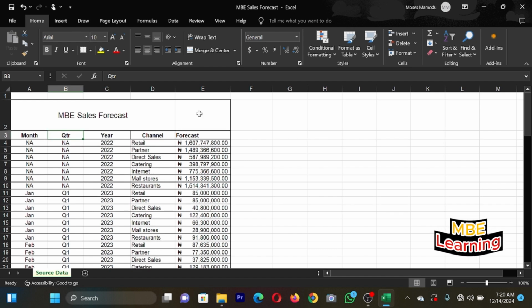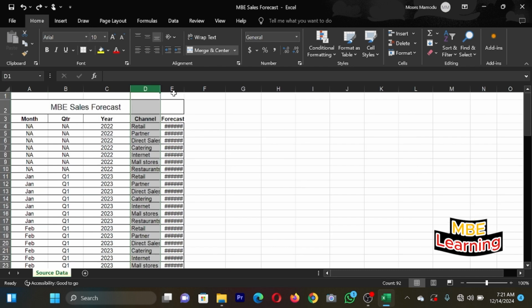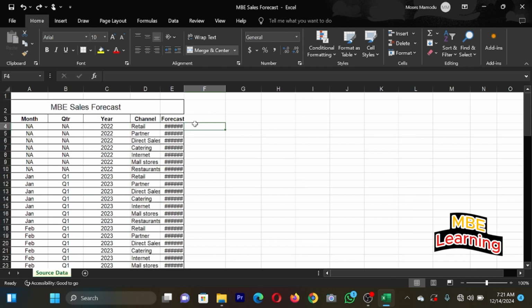So this is a way in which you can adjust the width and height of your columns and rows in a Microsoft Excel worksheet. This is the first method we have used. The second method is through your ribbons. We can also use the ribbon commands to adjust the width and height of the columns and rows in our worksheet.